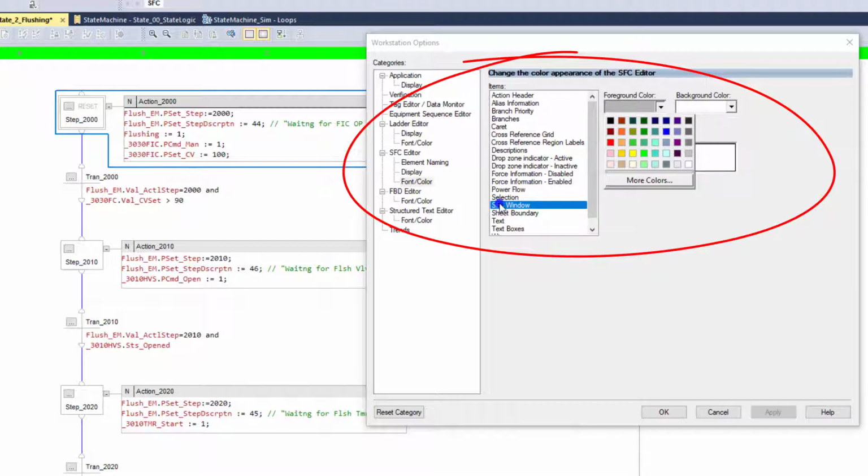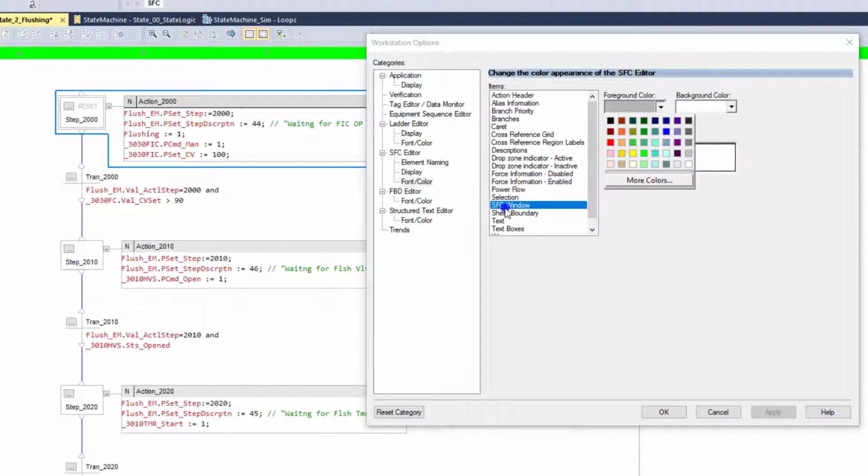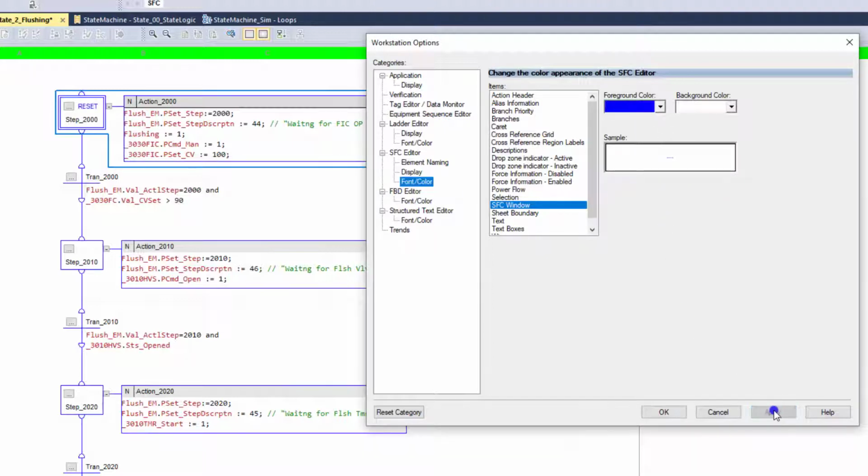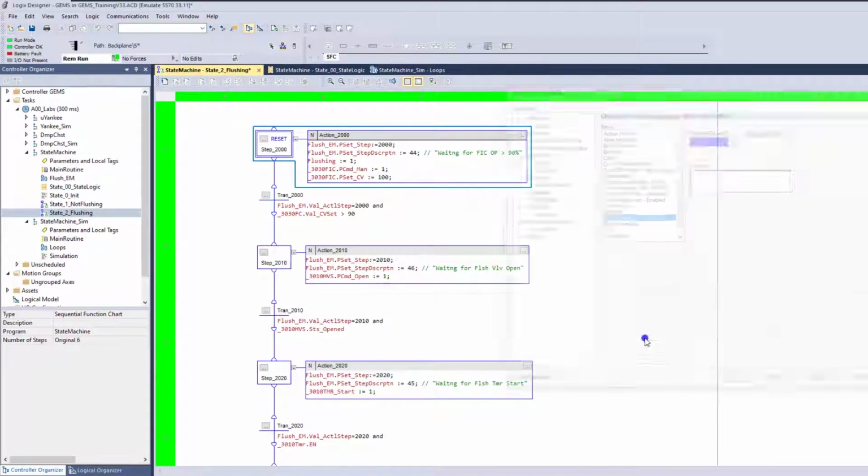So this is the sequential function chart window right here. This would be the whole window, so just keep in mind that if I change this, it's going to be the whole window. That's going to show that whole property. So now everything is that blue color.